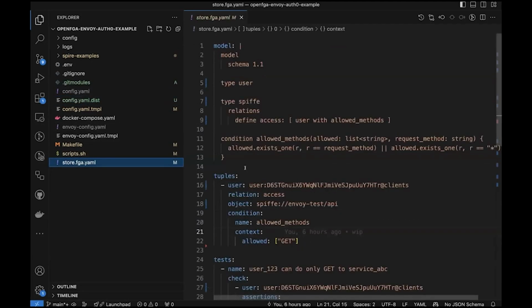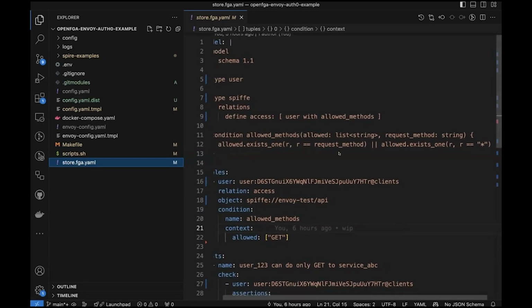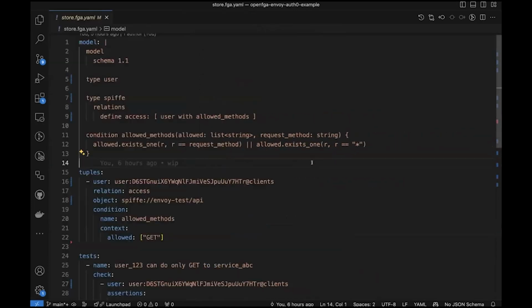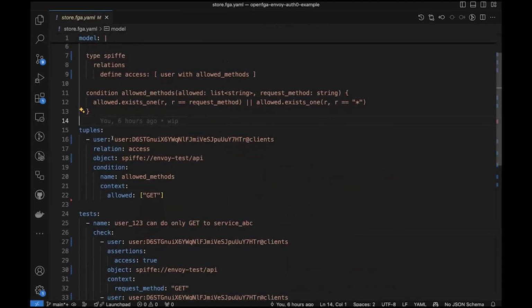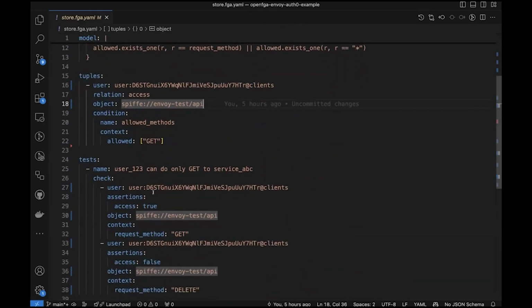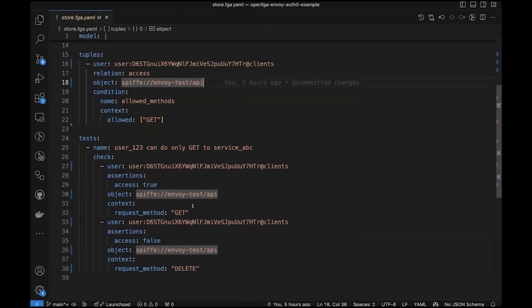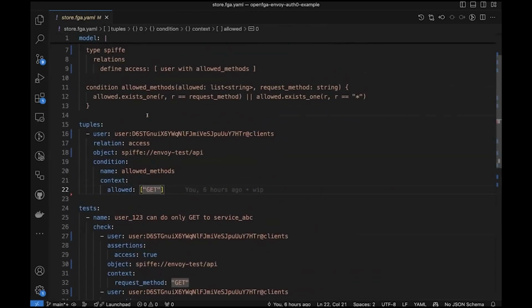The model will look like something like that. We have a user, we have a SPIFFE, then we can define the access. Can the user access this SPIFFE identity, which will represent a workload? And there are certain conditions, right? We can say, okay, this user can access this object, which is the API, for example, with the allowed methods get, right? And then we see in the test that with get, it will work, with delete, it won't work, because we are only allowing get.